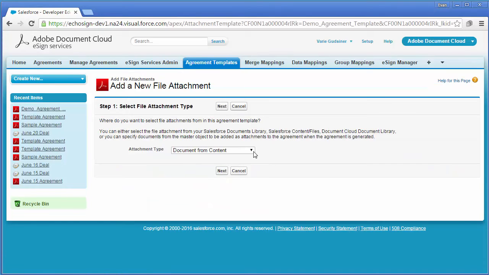And there are a couple of different options, as I said, and the one I'm going to choose is a document from the EchoSign library. Now, if you wanted to use a document stored in Salesforce, then you would choose Document from Content, and choosing Documents from Library will allow you to reference content in the Documents tab in Salesforce.